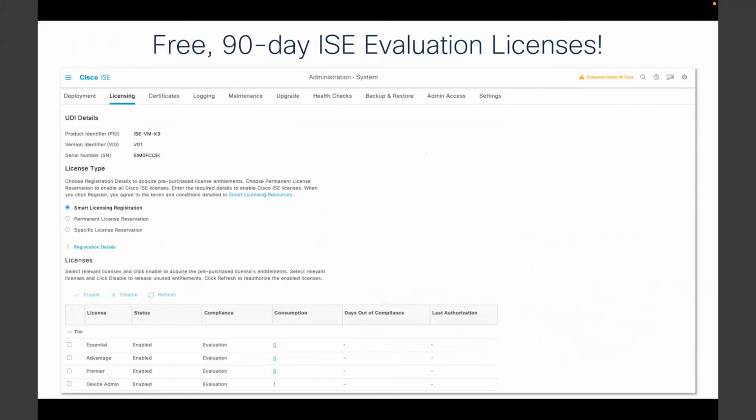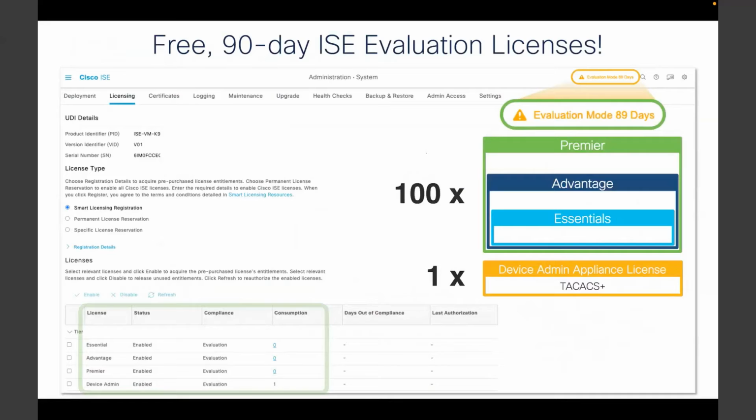The other thing I'll mention is whenever you install ISE on an appliance, a virtual machine, or in the cloud, you will get a free 90 days of licenses in your instance to play with. You can do it for a lab, for a demo, for testing purposes. Whatever you want to do, you can use. You just install ISE, and you will get 90 days of 100 endpoint licenses, and you get one device admin appliance license, and that basically gives you everything that ISE can do.